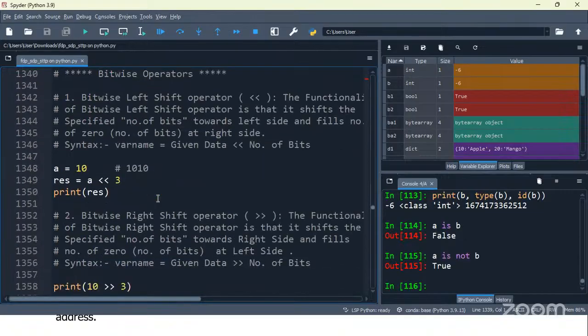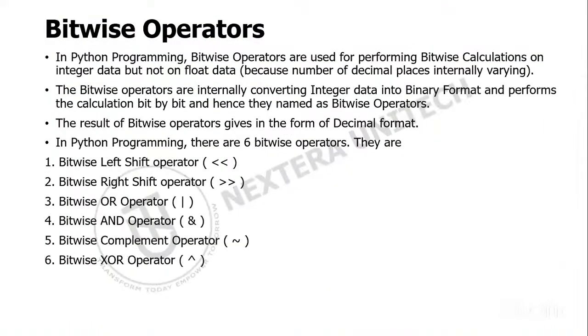They are bitwise operators. We'll understand the purpose of bitwise operators, then we'll come back. So what is the purpose of bitwise operators in Python? They help us perform bitwise calculations, which are performed only on integer values, but not on float values. If you want to do it on float data, it will not accept. The integer number will be converted to binary format.